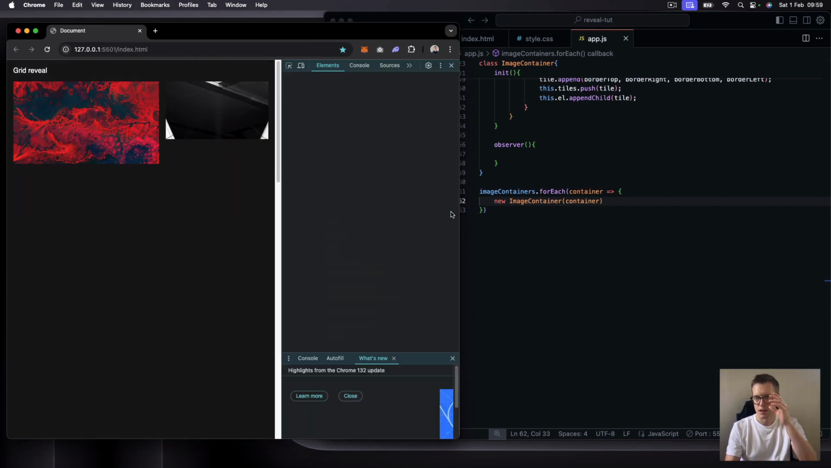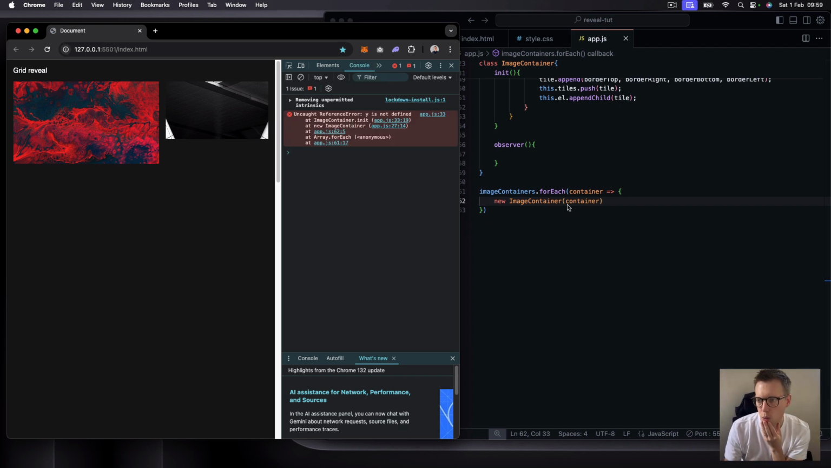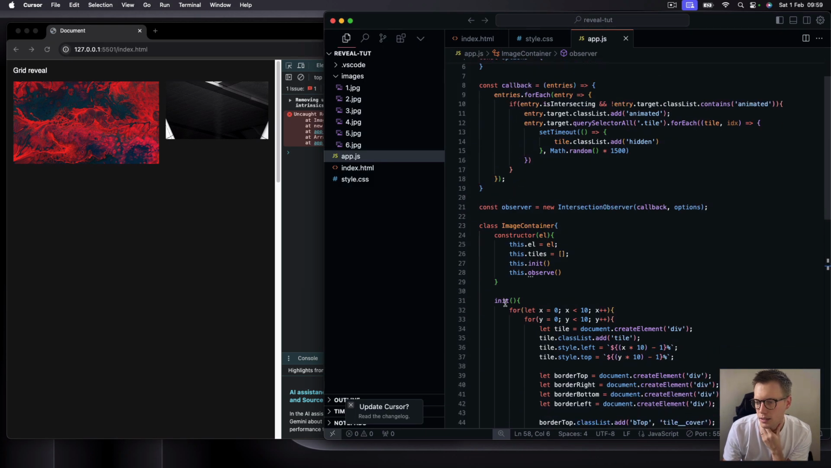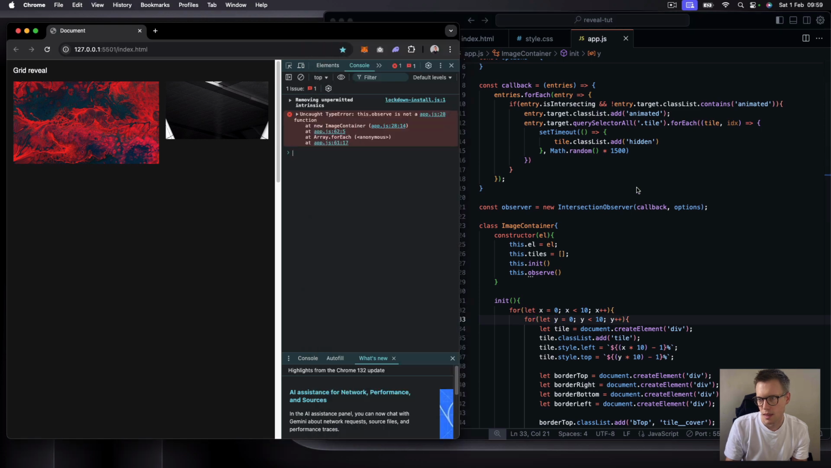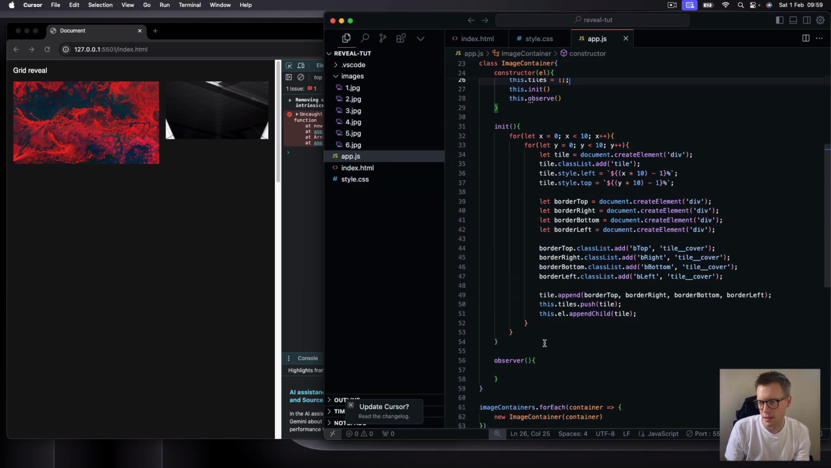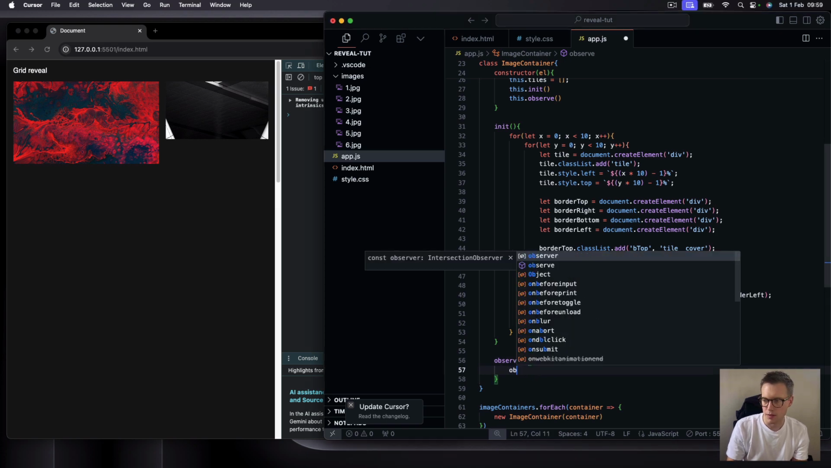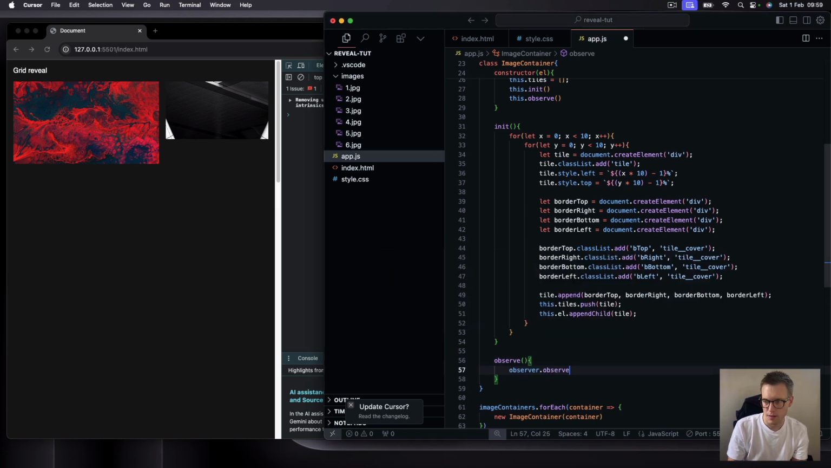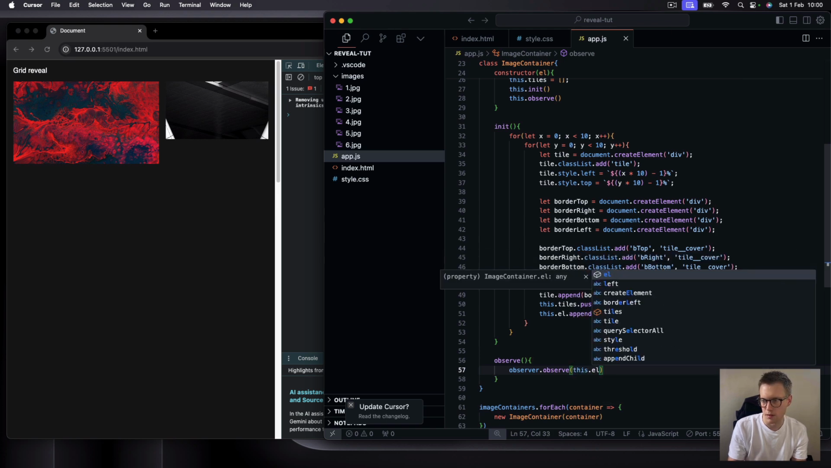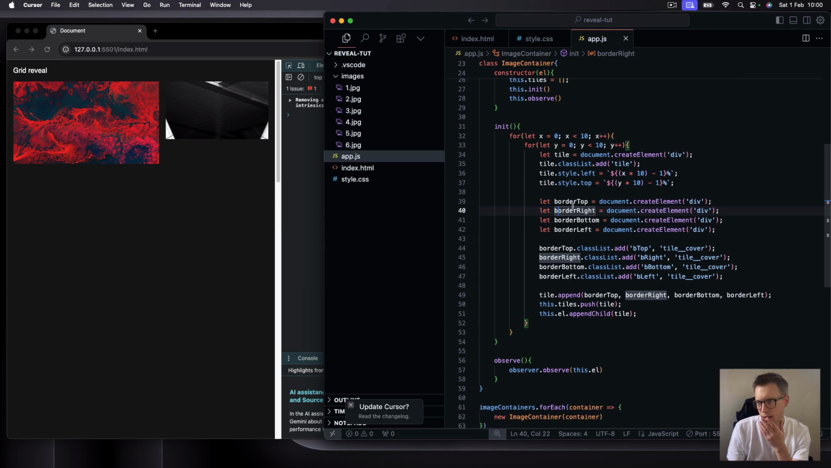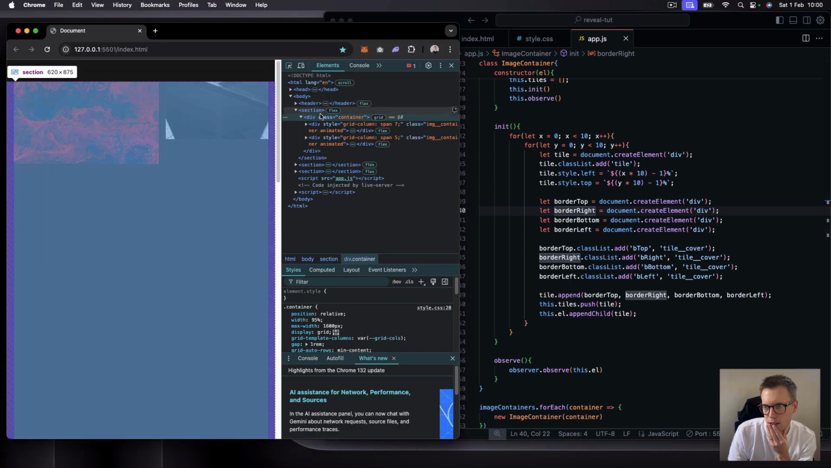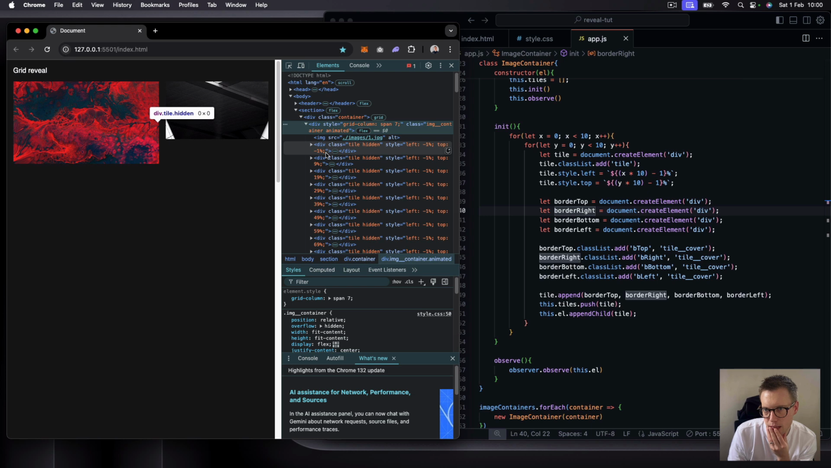Okay, so now, reference error, y is not defined. Let's see what's going on there. That should be let. Okay, observe. And in this observe method, what we want to do is say observer dot observe this dot l. Let's just see what's going on. We can see we have our tiles here.